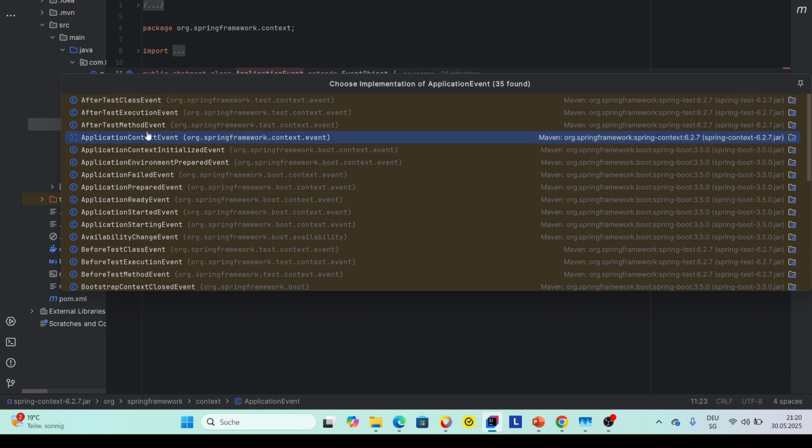See, we have certain events like application failed event, application ready event, started event, starting event, change event. All these are stages of events. For example, when our application is ready, then we can trigger this event. Or when the application started, a starting change event. So certain events could be triggered at these stages.